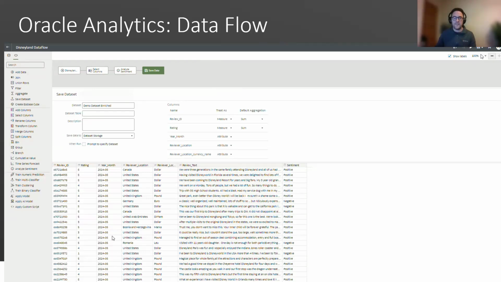You can rerun data flows as well. It's not a one-off exercise. So it's something that can be done on a repeatable basis.